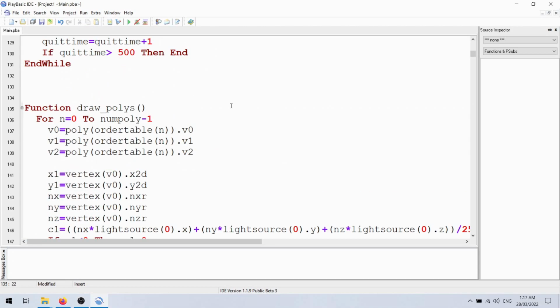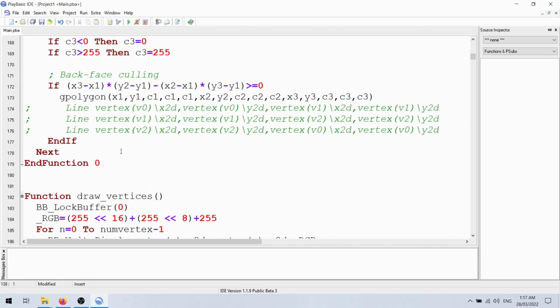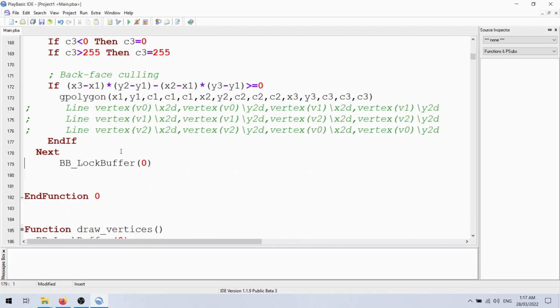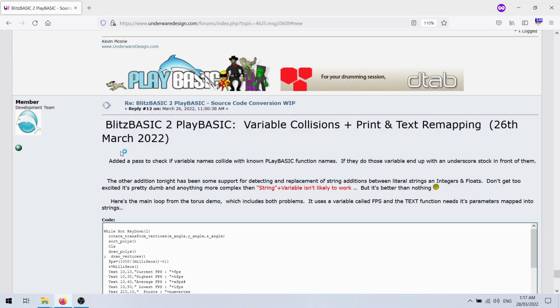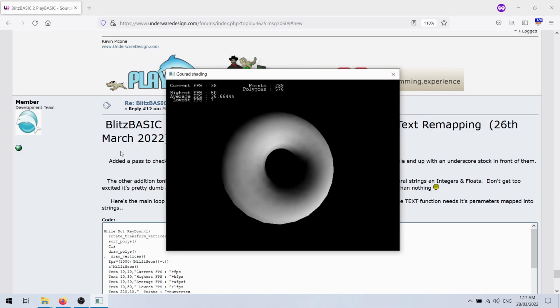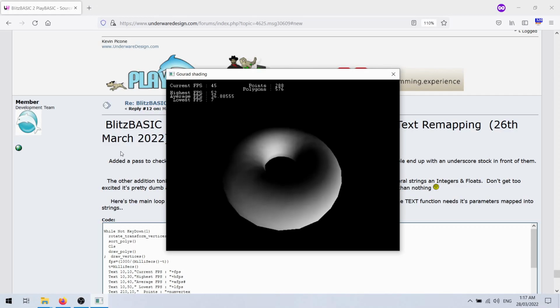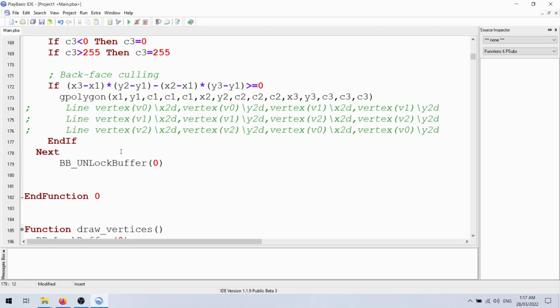We'll lock the buffer, which will be the screen, and for the entire batch of polygons, unlock. So there we go. There you go. Pretty cool. So I think we're probably averaging somewhere in the mid to high 30s there. And we haven't done any of the optimizations we made to the last one.